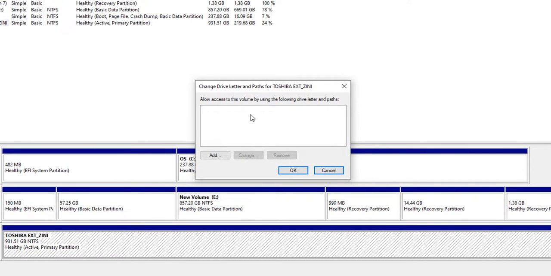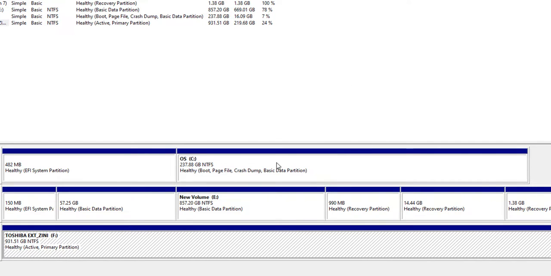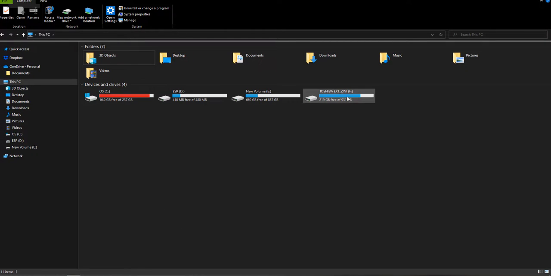Here I see I don't have any drive letter assigned. Click on add and by default it is selected to F which is available, or I can change it to different as well which are available for me. So I will leave it as a default. Click on OK. Okay, now drive letter has been assigned. Now again go back to the my computer and you will be able to see the Toshiba external hard drive here.